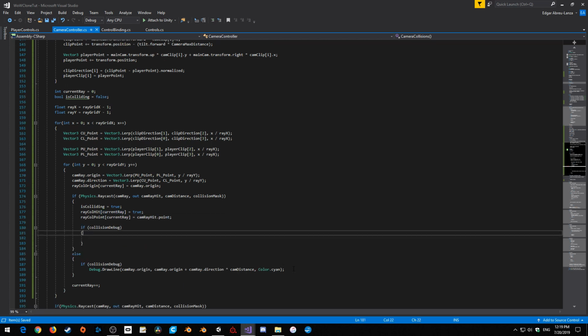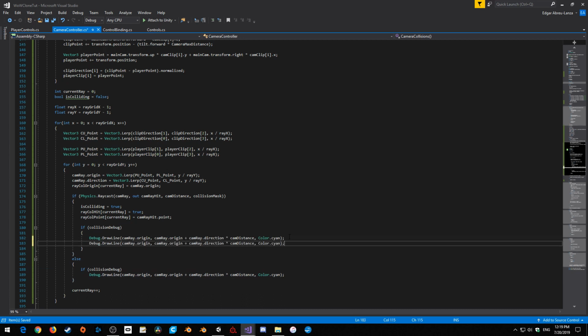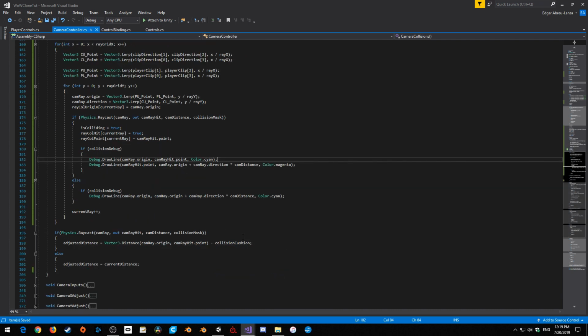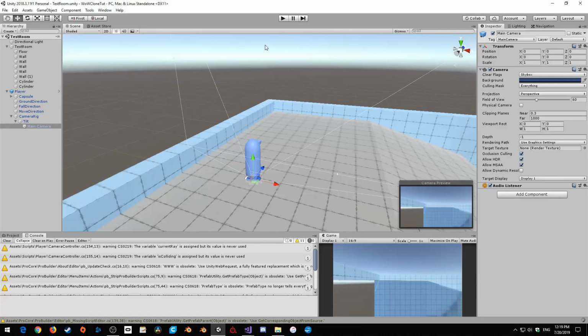So now that we have that, let's actually set up our collision debug real quick. I'm actually just going to copy this directly because I want this to be camera hit point and this one is going to be camera hit point. So it's going from camera origin to the point where it hits, and then from the point where it hits to the camera distance, and then I'm going to change this color to magenta. So that way we can see where it's hitting and where it's not hitting. And I'm just going to very quickly show you what that looks like right now.